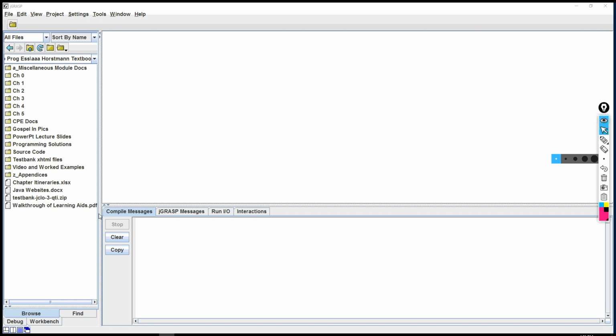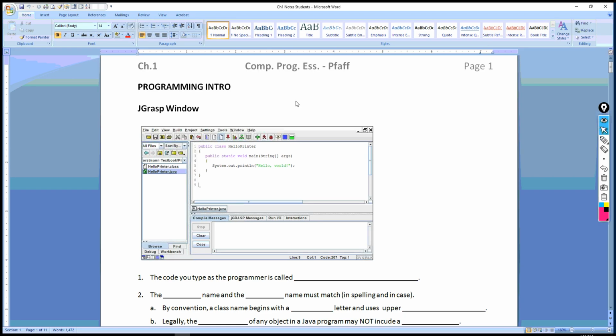Okay, this video is going to give us an introduction into the jGrasp environment, which is what we're going to be using to write our programs in Java. You should have jGrasp open, and you should have your notes up that look like this for Chapter 1 notes.